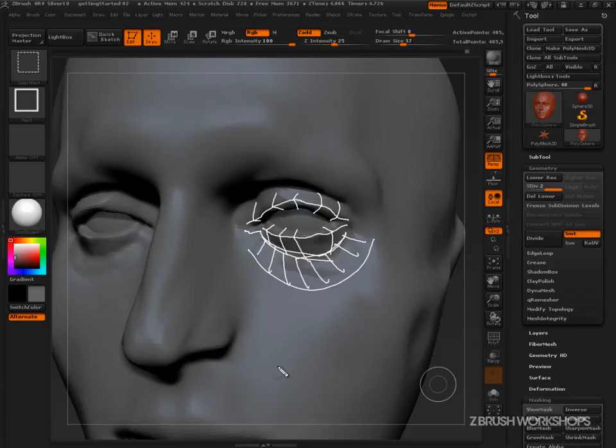So, do the eye, work with masks, work with the geometry subdivision levels, and just get a little bit of sculpting. And then in the next section, I'll show you how to make it even better.